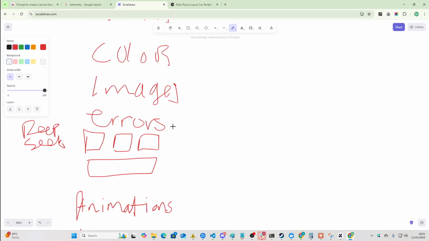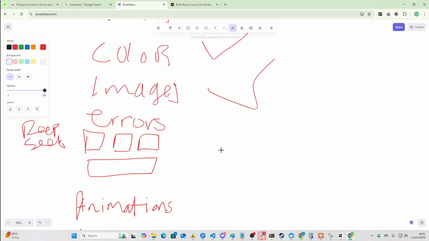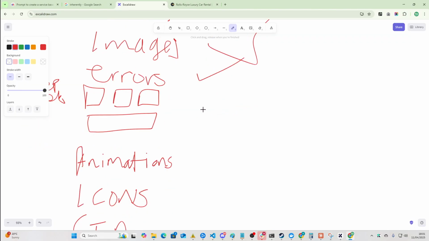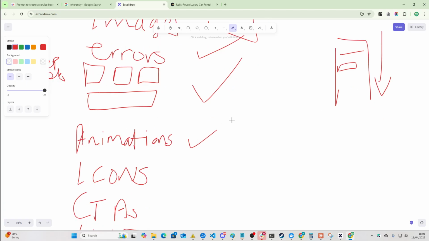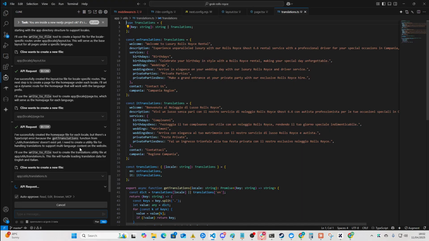Right, so this is how the benchmark works. If it has a good font, it's a pass. If it has good use of color, it's a pass. If it uses images well, pass. If there are no errors, pass. If it has 3 to 5 to 7 vertical modular blocks, it's a pass. If there are some animations, icons, CTAs, and header and footer, then it's a pass as well.